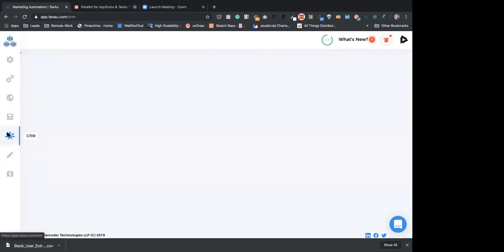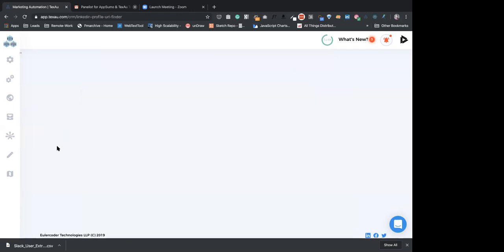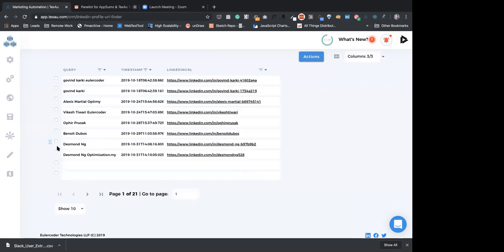And then CRM. CRM is basically a place where you get to see all the data. All the automations that you have run in the past will be available in CRM. Since I've been testing a lot, this page is super heavy for me, but it will load pretty quickly for you. If you click on any automation, you will see all the past data that you have received in CRM. And then here you can add columns.